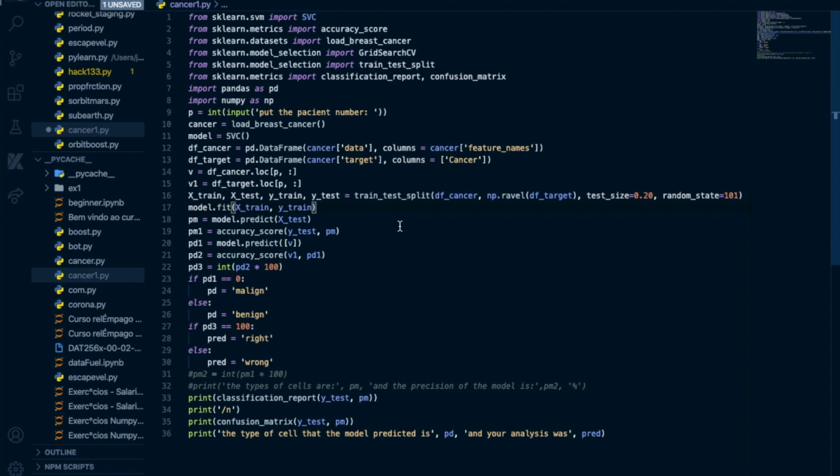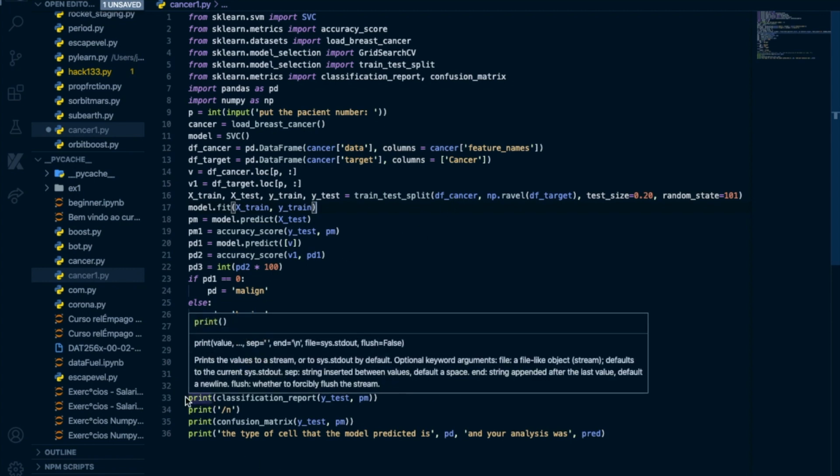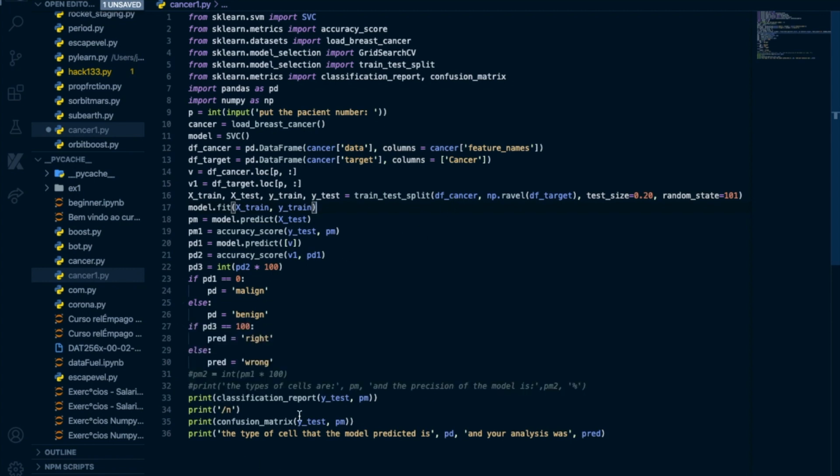Let me see. But there's something in this more complex board. We don't use accuracy score, right? But if you don't, it's not obligation to use classification report, confusion matrix. Your model will have the same accuracy, but it's more organized as you see this.